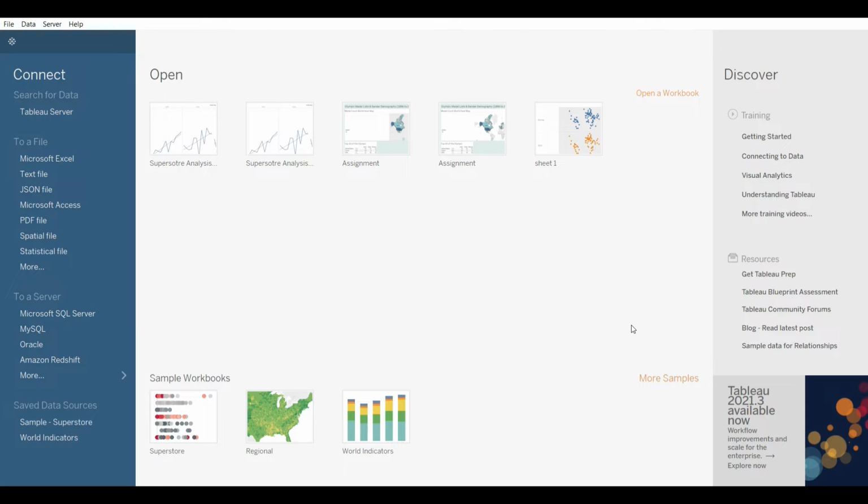Alright, so after you have installed Tableau, you can launch it by double clicking on the icon on the desktop, and then such a window will pop up. Alright, so as you guys know, Tableau is a software that helps us to visualize our data and to perform analysis on it, so that we can understand our data better.